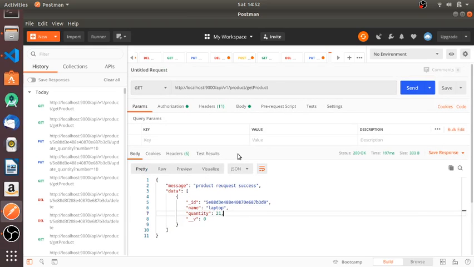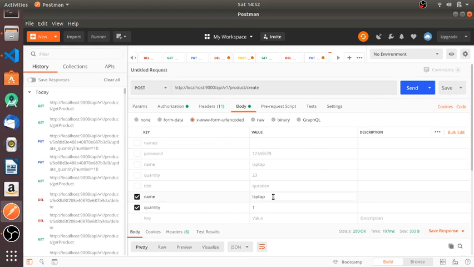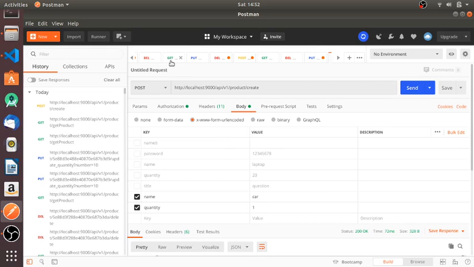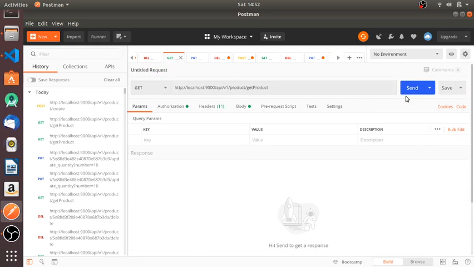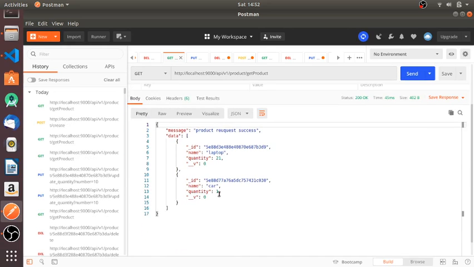As of now we have one product, right? Its name is laptop. Let me just add one more product. Let me make a POST request and create one more product. Let me name this, what's the name, car. I think it has been created successfully, yeah, right. So let me get the products. We can see we have two products in our database, right?